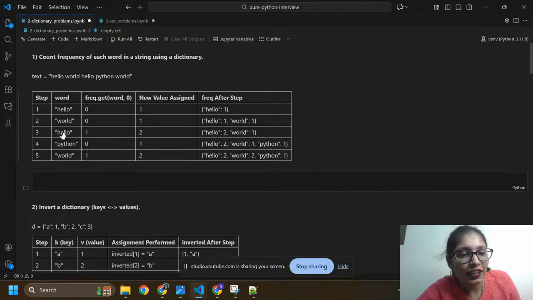Now we can take word equals hello from the text. Its frequency is already one because I already added one here. Now I'm going to add hello again, so its frequency will become two. So here you can see the frequency of hello is two and world is one.